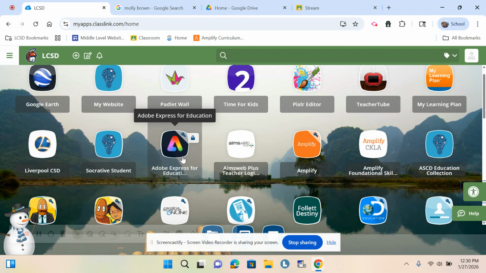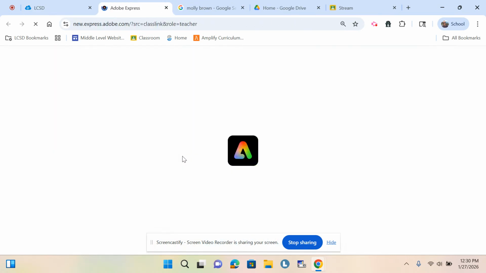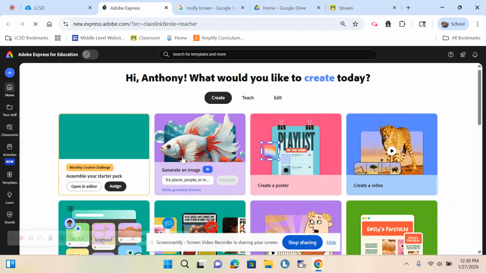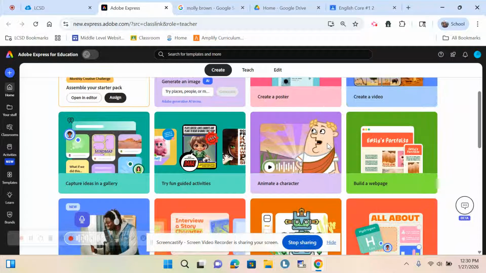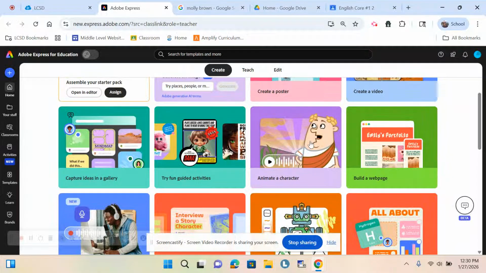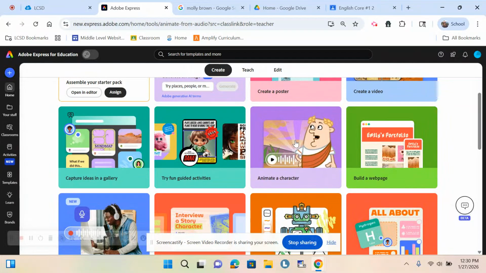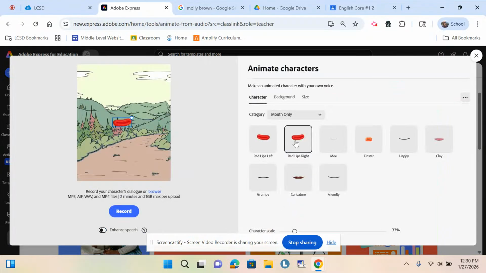Okay, so first of all, in your Launchpad, there's the Adobe Express. You're going to open that. You're going to go through all of the Google permissions and sign in, and eventually you'll end up on a screen like this. Okay. The second thing you're going to do is click on this little thing with the guy with the toga. It says animate a character. And you'll end up with a screen that looks like this.